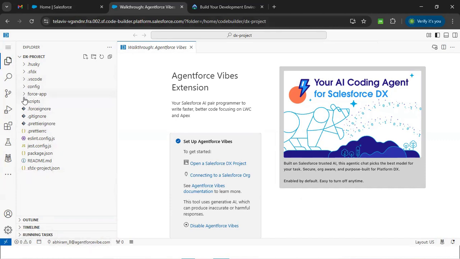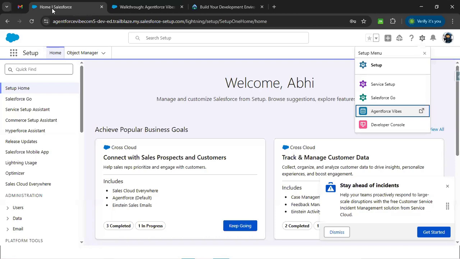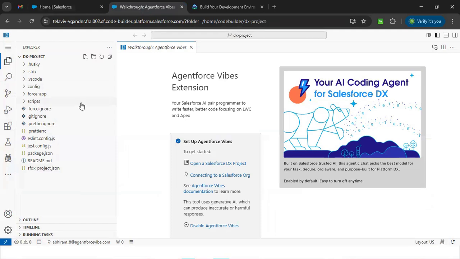Okay, so here you have to observe, this is the folder structure of our project. This is the way we can set up Agentforce Vibes. After creation of the org, come to Setup and click on Agentforce Vibes. Then it will take a couple of minutes to set up the org. After that, our project folder appears here.